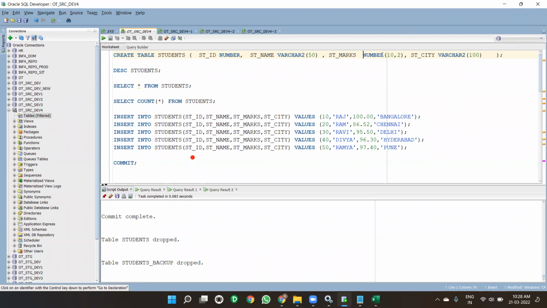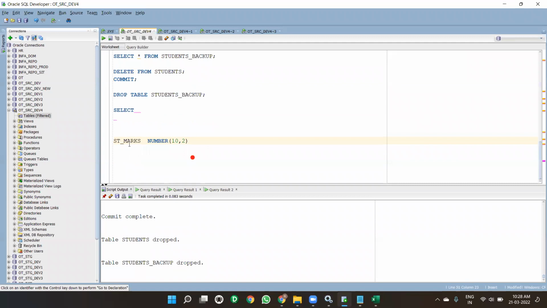So what does number 10,2 mean? Suppose students' marks are 10,2. It's like 89.64. Scale and precision. Suppose I give 5,2, how many numbers will it take? It will take 5 digits in total, with two digits after the point, like 100.00. Total 5 digits: 1, 2, 3, 4, 5. Before the last 2, there should be a dot. This is what number 5,2 means.